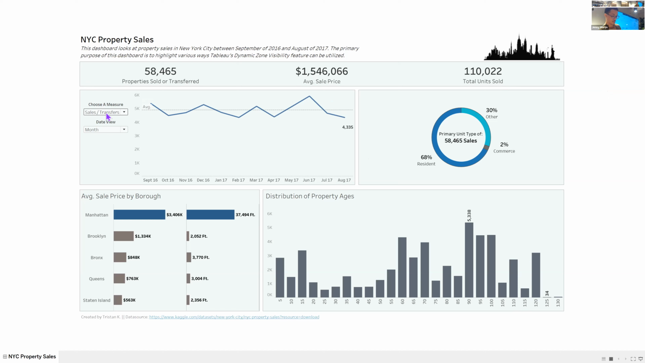line chart. Oh, excuse me. I never get a call.